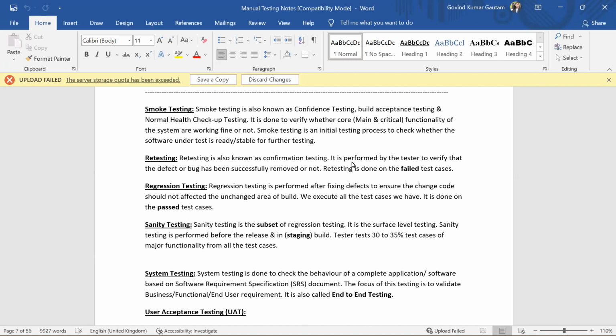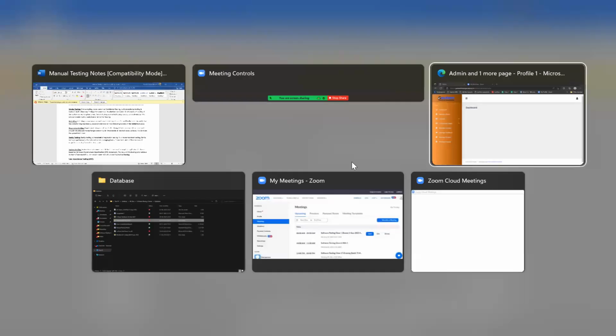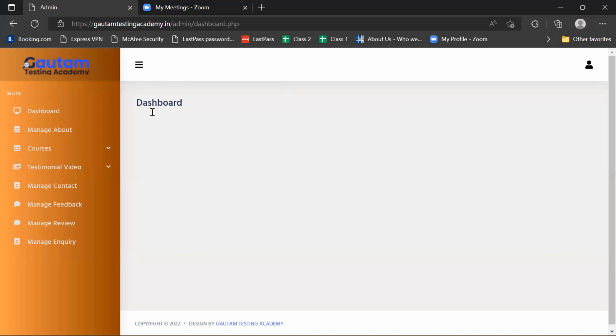So first, if a project comes in an industry, then what will we do as a tester? I'm taking an example. Suppose this is your project, like go to test academy. This is basically your project, and you have to perform testing here. So in that case, what will we do in an industry? First of all, you will get the mail, like I'm showing you.